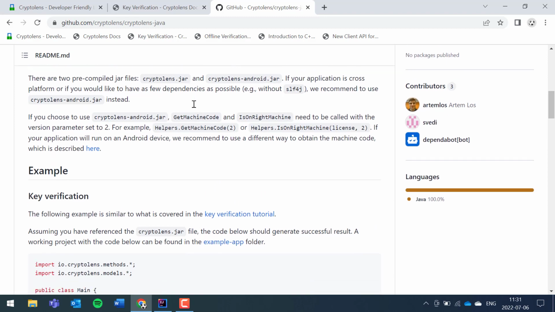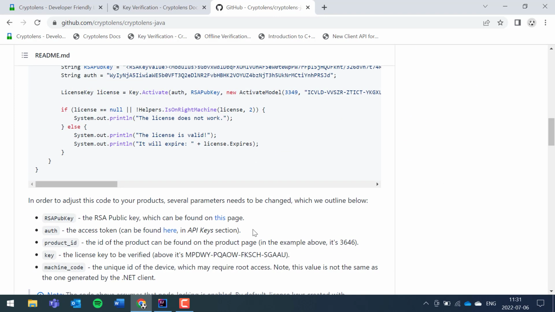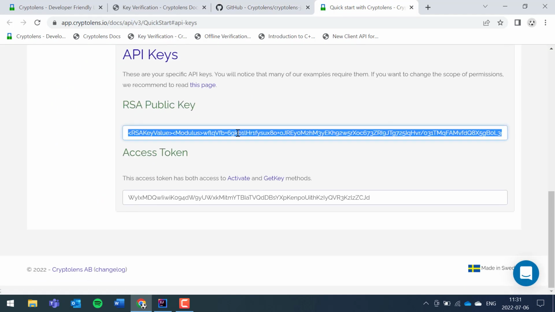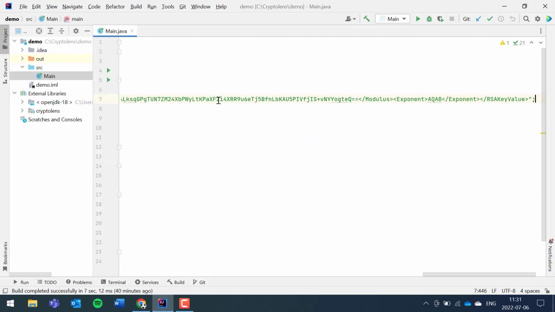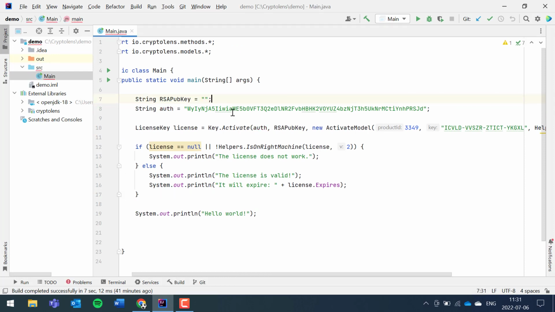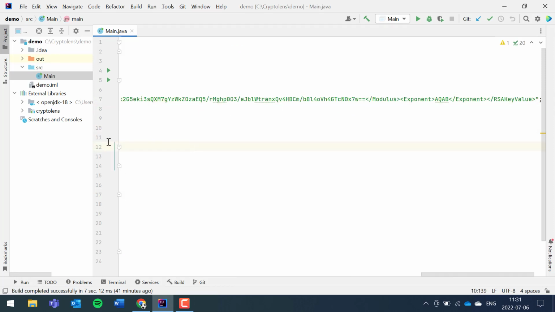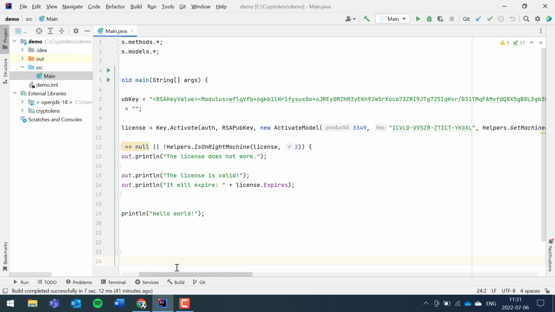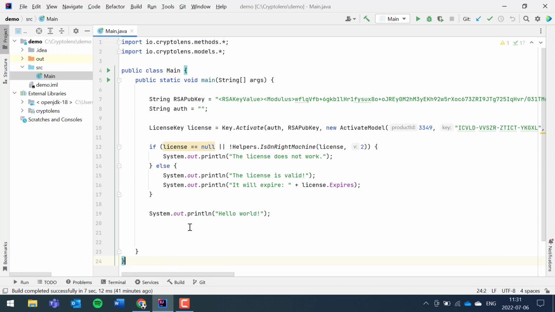the different library versions. So the RSA Public Key, you can find it by clicking on this link here and scrolling down. Make sure to copy the entire string, and then we'll replace it with the one that was in the sample. So then we have the RSA Public Key.